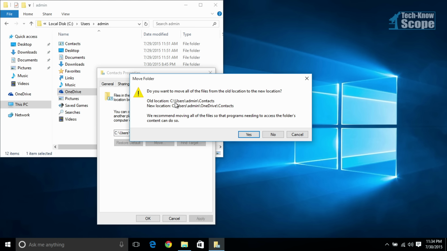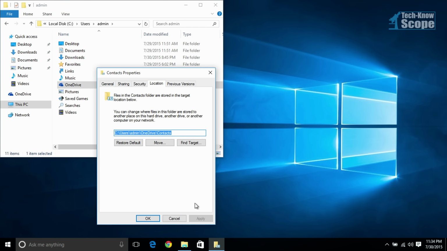So make sure that it says old location, user, admin, or user, your name, contacts. It should be exactly the same, except that this bottom line here says OneDrive. So this is your verification. This is your last chance to get it right. So go ahead and hit yes.